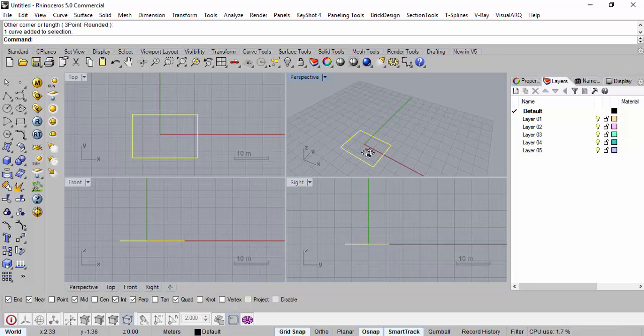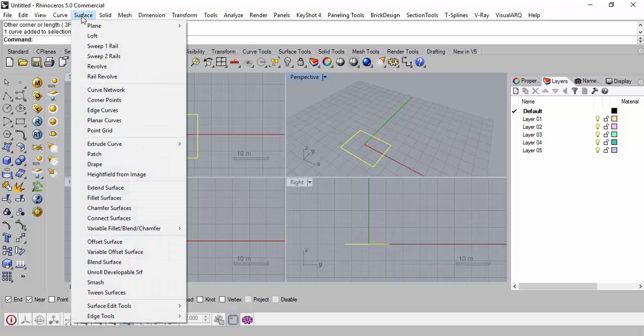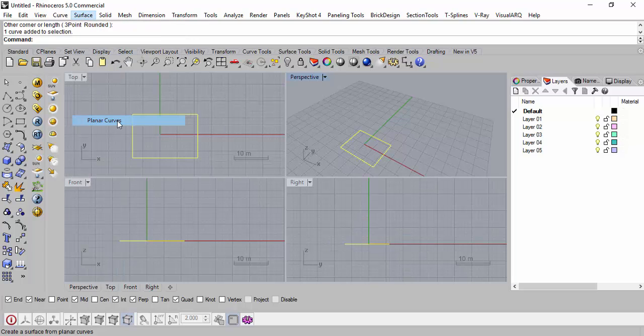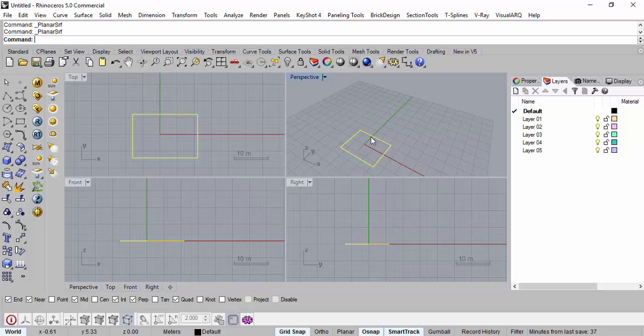So now if I want to convert this into solid, I need to come to surface, because I want to create a surface out of it, and then I have to say from planar curves. Planar curves means it lies in one plane. Select this. This is selected already. It's converted, I guess, already. You just have to put the hatch on. See? So there is this hatch button here.